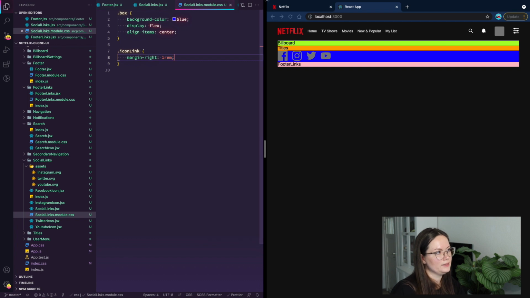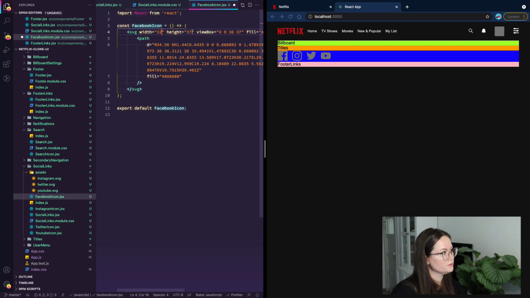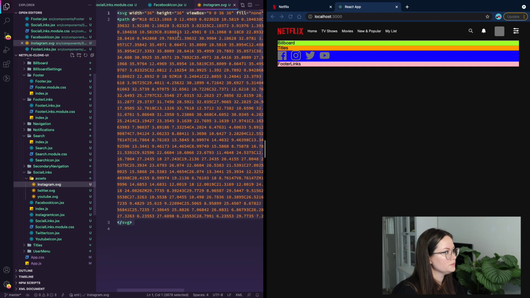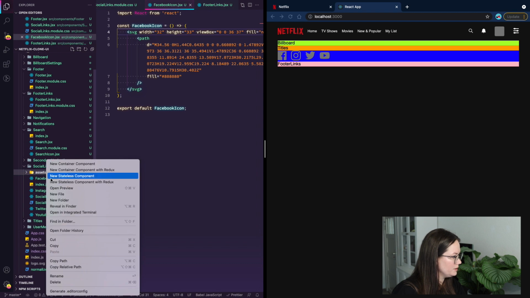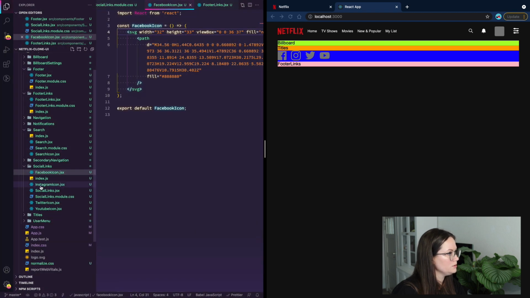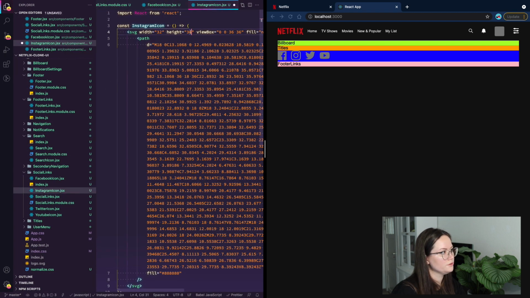Okay, looks nice. I think the Facebook can be a little bit smaller. I think it's a little bit too big. 32, 33. Yeah. And Instagram as well, a little bit too big. By the way, let's remove the assets folder. We don't need that anymore. And Instagram icon can be 32, 32. Yeah, that's nice.